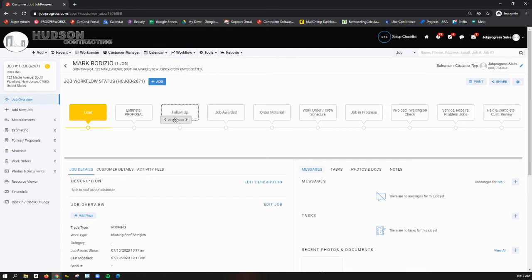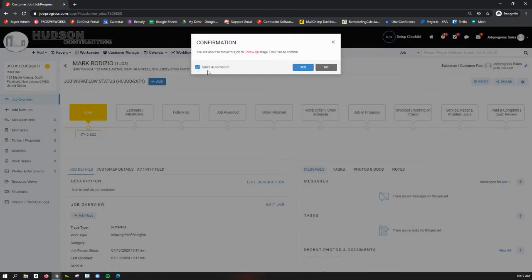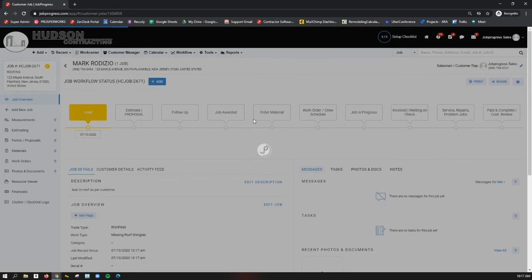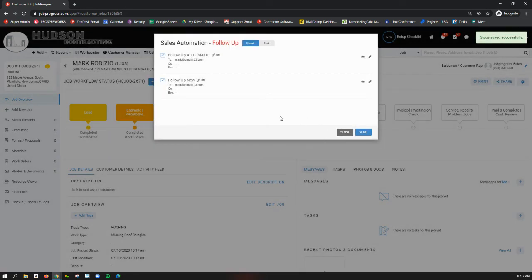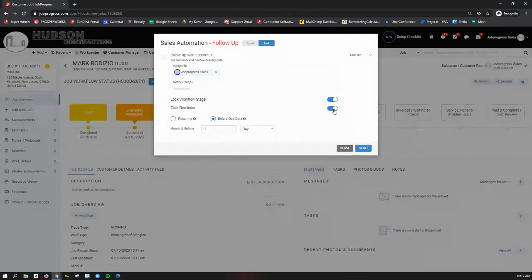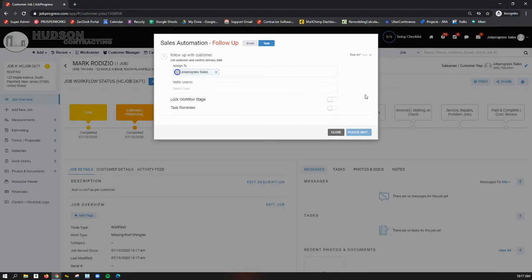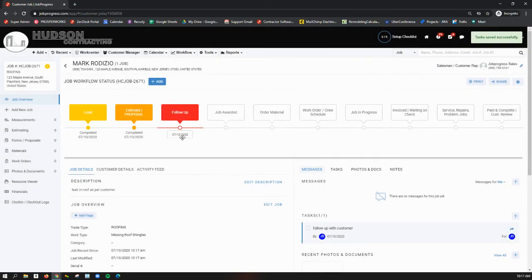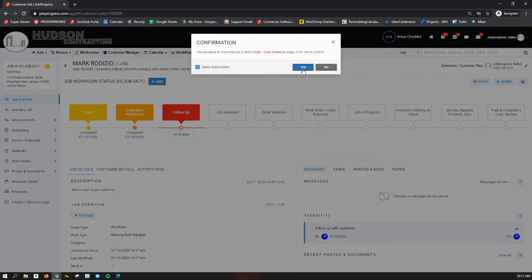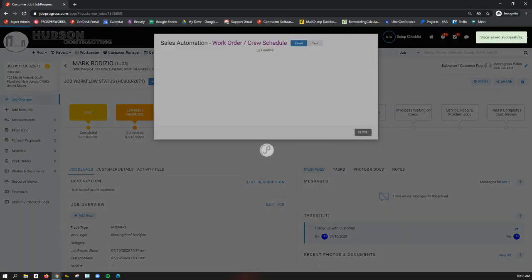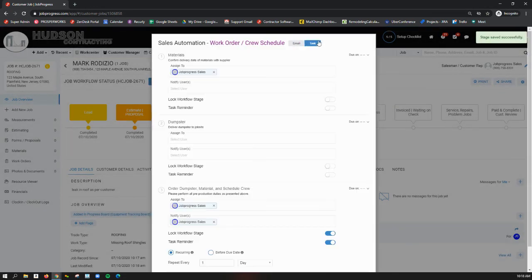And now as I move through my workflow, again, I've got my follow-up, sales automation is triggered. I can have that go ahead and automatically send out to my customer. I've got some tasks here as well. Lock the stage, task reminder, whatever it is that I want to activate, I can go ahead and activate. Same thing where if I move into my work order crew schedule, I've got my task, and now I'm ready to rock and roll. So this has been a presentation on how sales automation currently functions in the system.